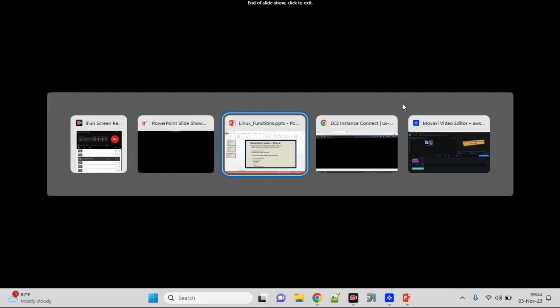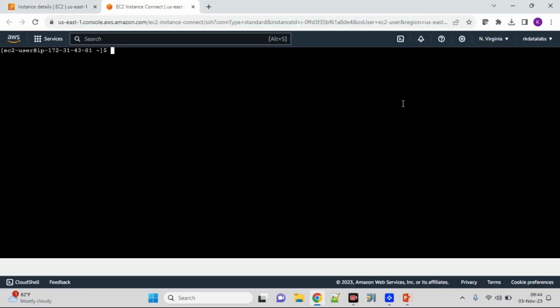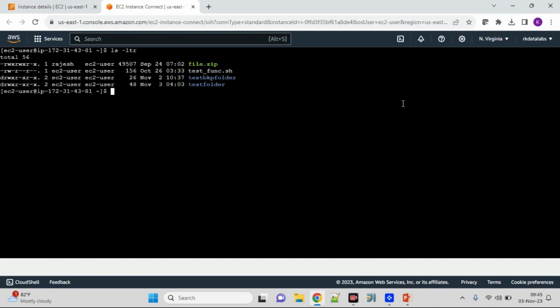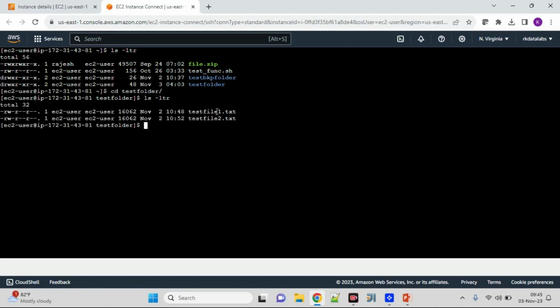So let me go to the EC2 instance, where we are going to demo a couple of things today. If I go here, I have a couple of folders. I am going to navigate to this folder where I have two files: test file 1 and test file 2. If you see here, the size of this file is 16062, in KBs. Now I want to decrease it, so how should I do it? I want to simply compress it.